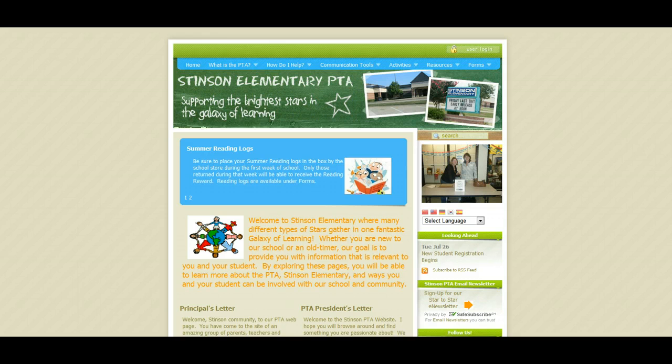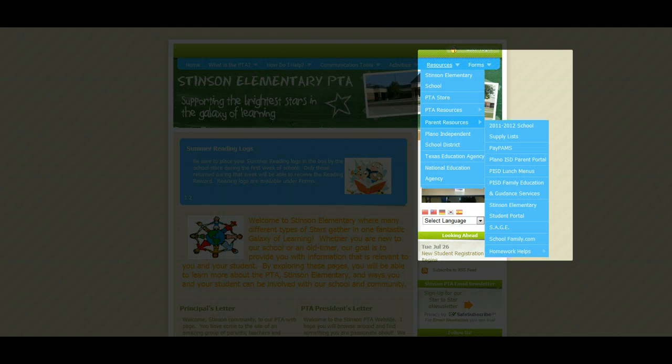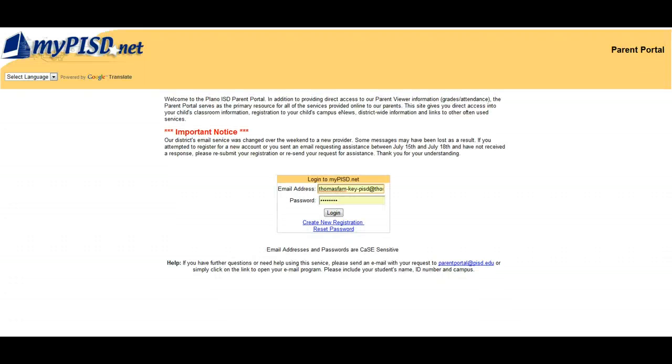And how we're going to start to get to the PISD Parent Portal is from our Stinson PTA website. So if you'll go to www.stinsonpta.org, and then you will see our homepage. Where you will want to go is the menu for resources, then scroll down to parent resources, and then go over to where it says Plano ISD Parent Portal. Simply click there, and then all you have to do is log in with your login information.